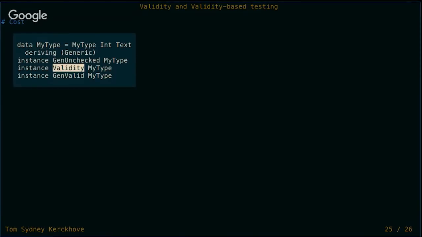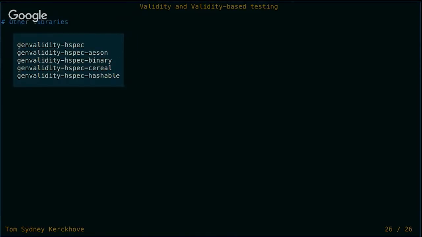By the way, also all of the combinators have separate versions where you can supply your own generators. Here are some custom companion libraries that have all of these generators for entire test suites built in already for specific companion libraries that are used a lot. For example, for JSON, for binary instances, and for hashable instances. This is all defined for you already.